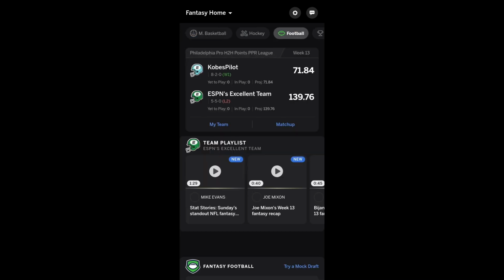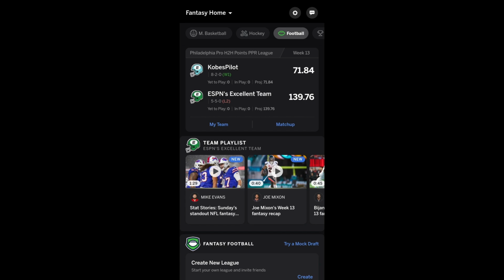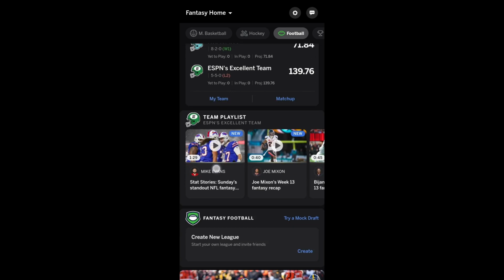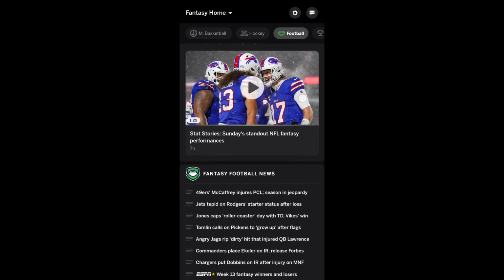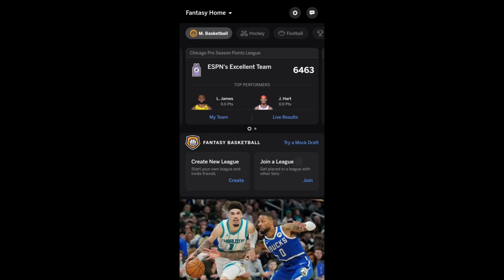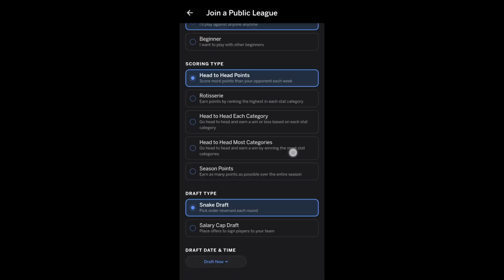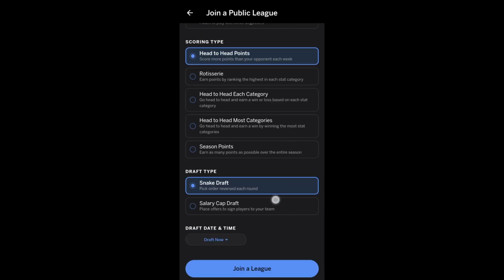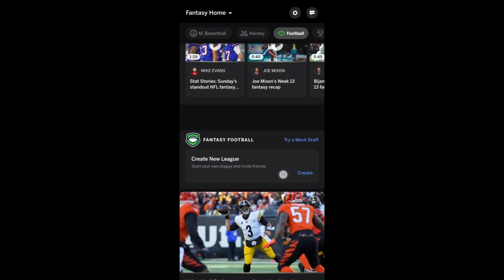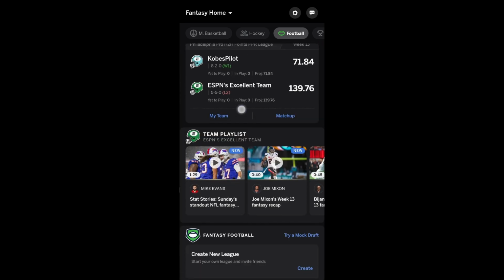And basically, there are multiple things that you need to know. First of all, how to join a public league. And basically, it's gonna be right here. But I'm already joined. Basically, the way is, you're just gonna press on join. After that, you're gonna choose the type of league that you wanted to join, and then you press on join a league. After that, when you join a league, you're gonna see the teams right here.